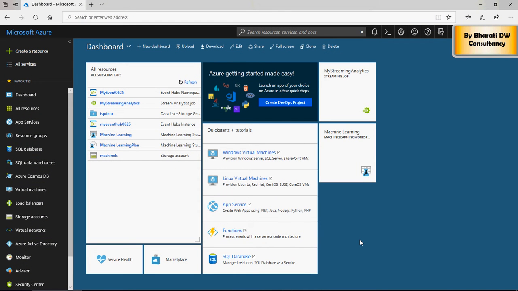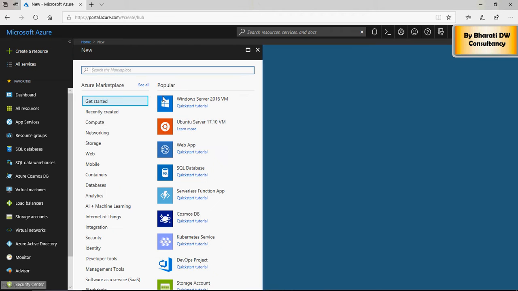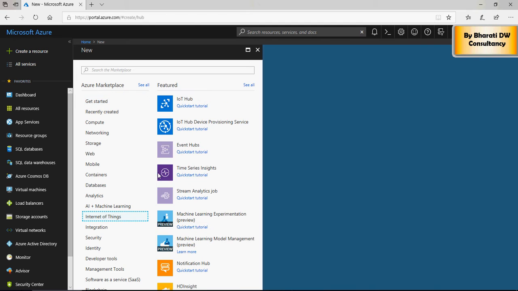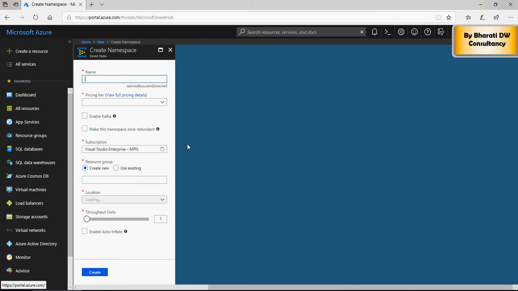So go to the Azure portal and click on create resource. From here, go to Internet of Things and click on Event Hubs. I repeat, create a resource, Internet of Things, Event Hubs. Now click on Event Hub and select a name. Please note that you are creating a namespace.